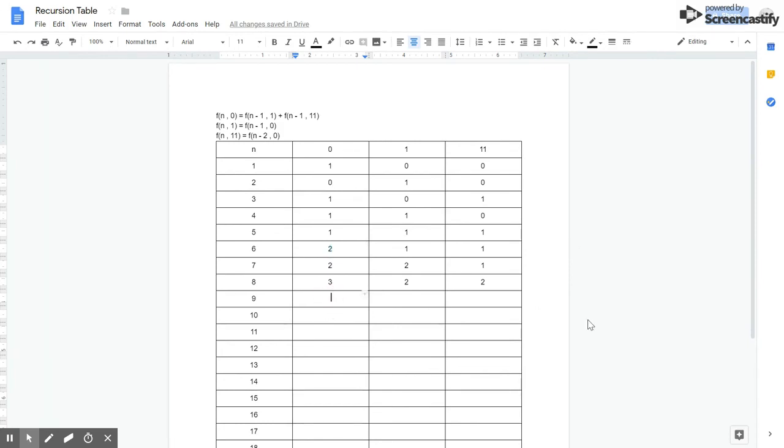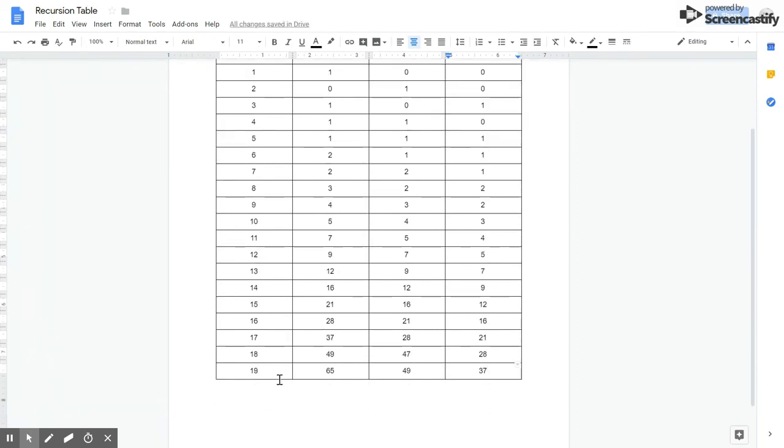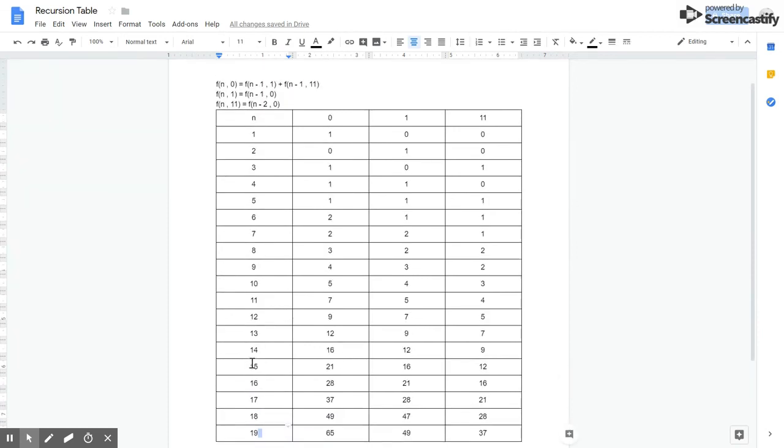After filling in this table, we can see that we will start getting increasingly larger numbers. But by this point, you should be able to see how the table can get filled in. So I'll just fill it in really quickly so you can see how it works. Okay, so now we have fully filled out our table to n equals 19 because we know that 19 is the maximum length of the string.